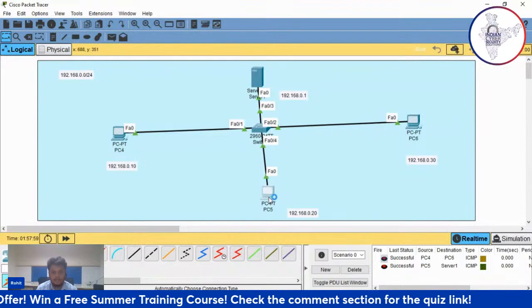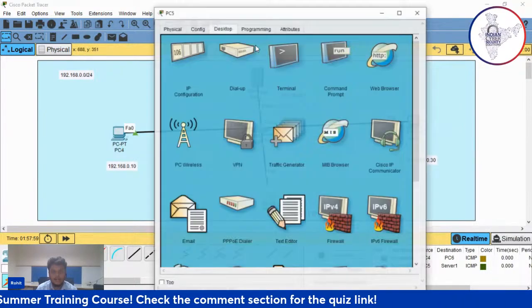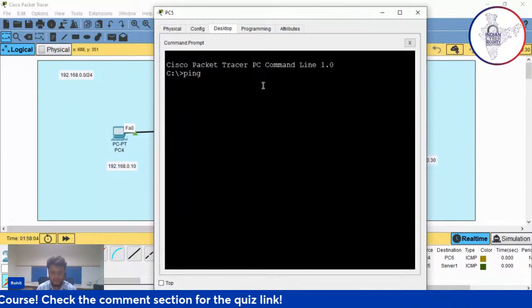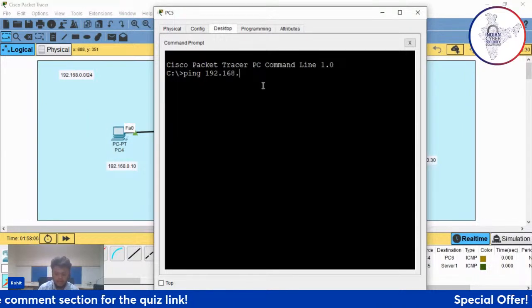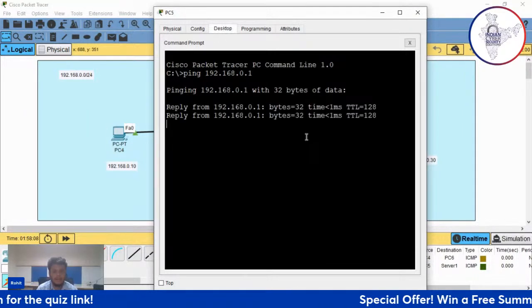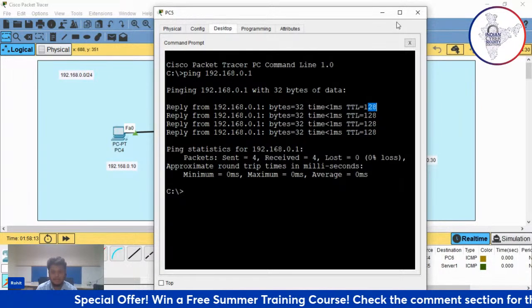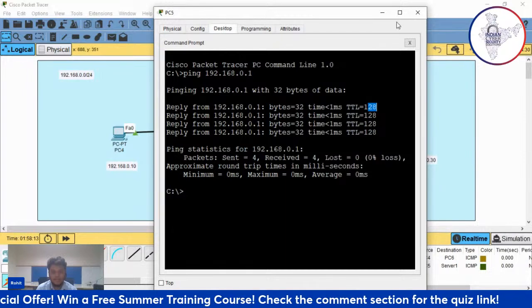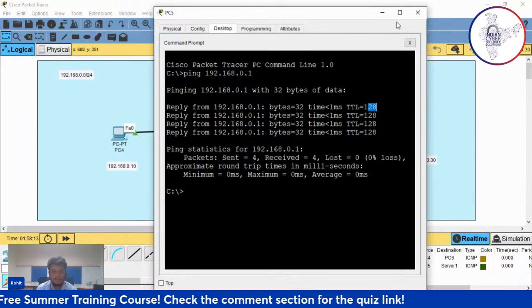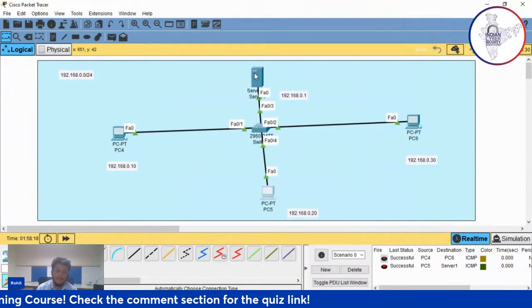So I'll write 192.168.0.1. See, we are able to get a reply from the server. Here it says TTL 128, so maybe it is a Windows server.